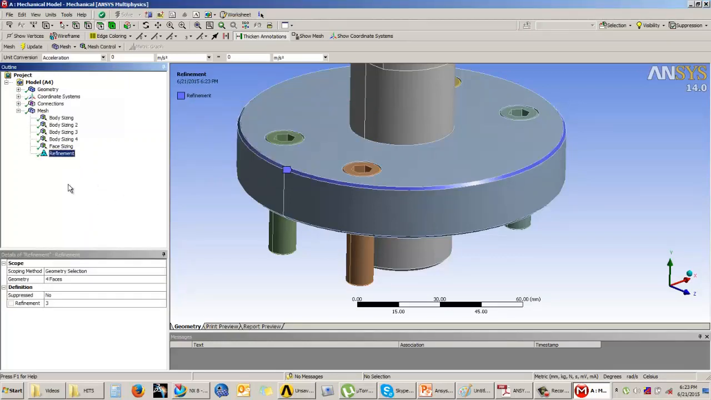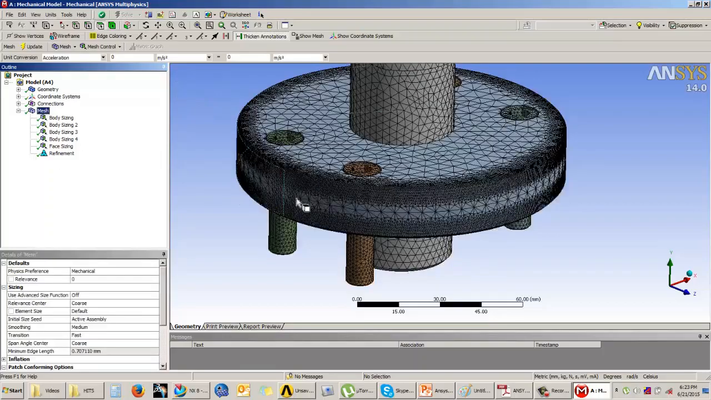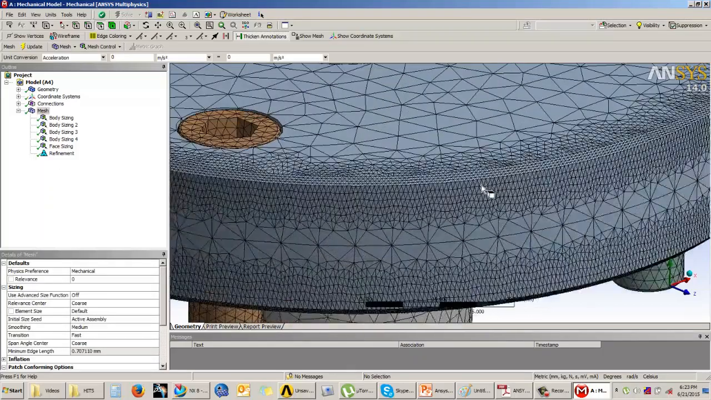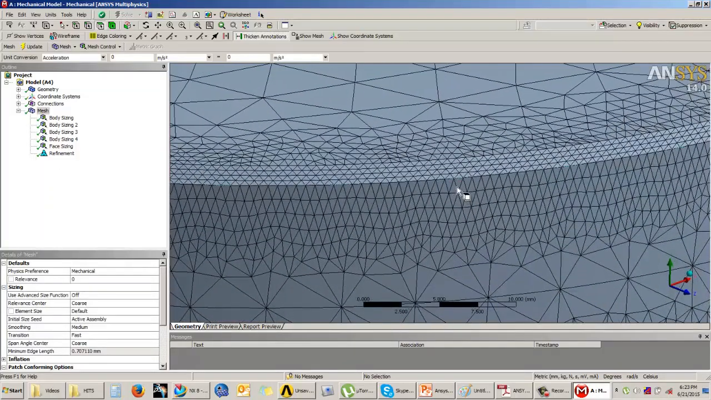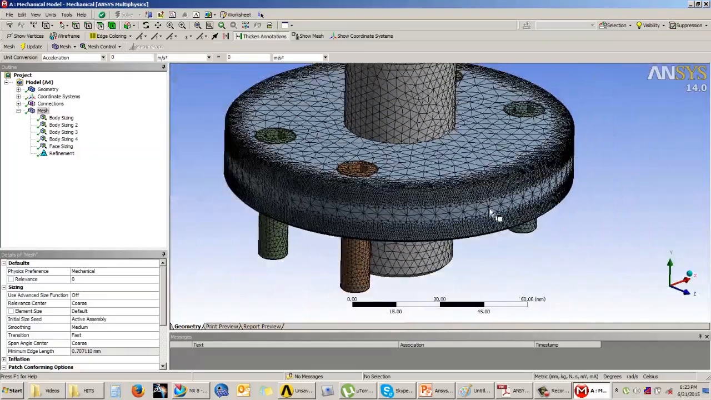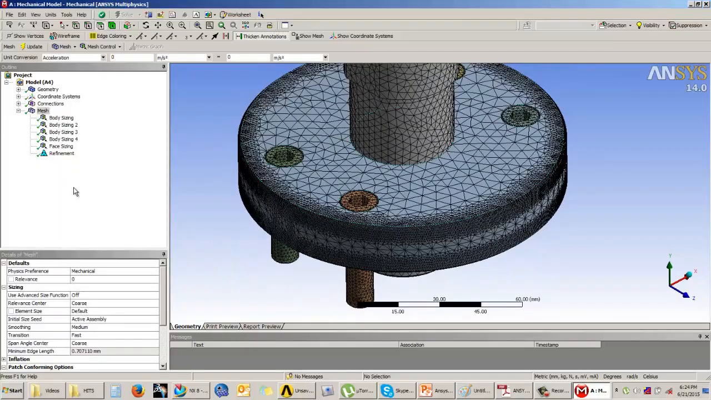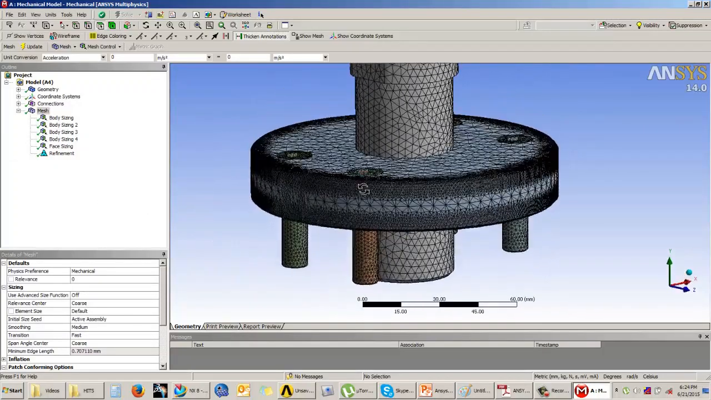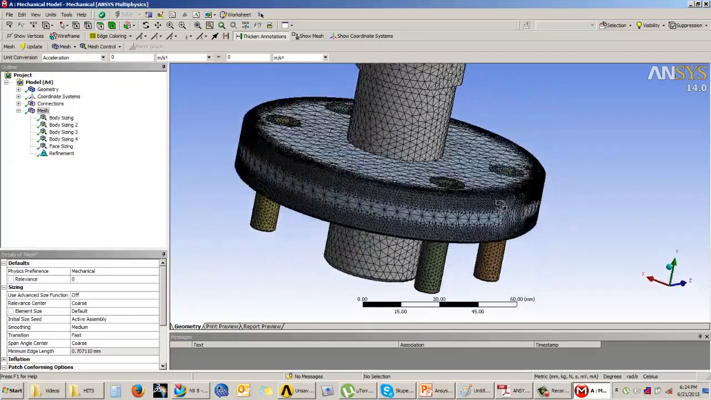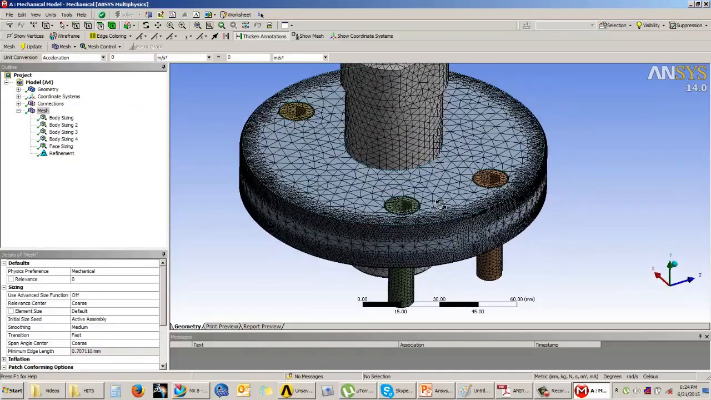Okay, so the refinement has been done. Click on the meshing and now look at the meshing. It has refined much more than the second level. So from this you can understand what the sizing options are, how to use the sizing options in local mesh settings, and how to use the refinement options in local mesh settings.